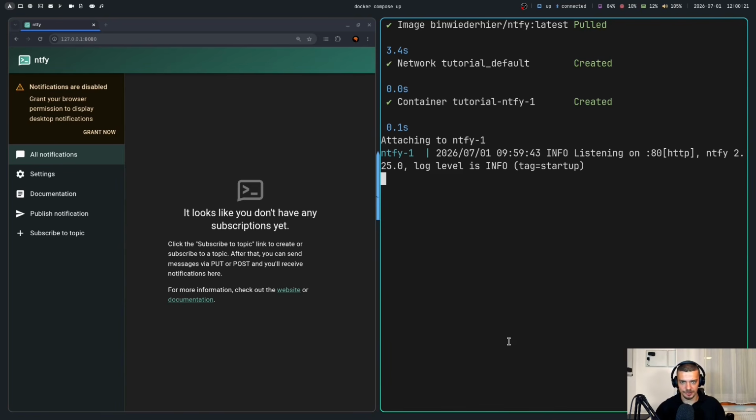Curl is, just for those of you who don't know, a command line tool that allows us to send requests. You can also do that with the requests package in Python. You can do that with Postman. We're just going to send a basic notification request to our notify service that is running now on localhost.